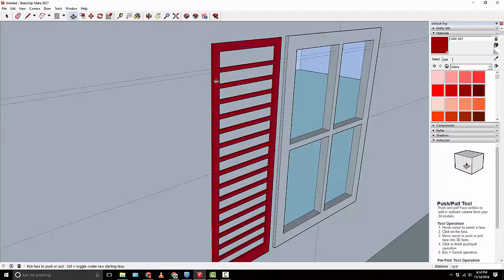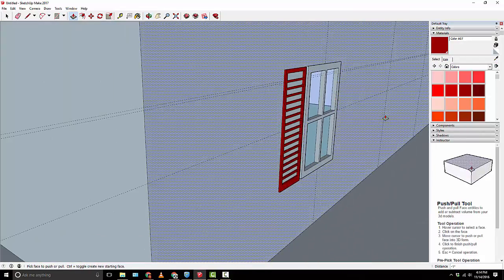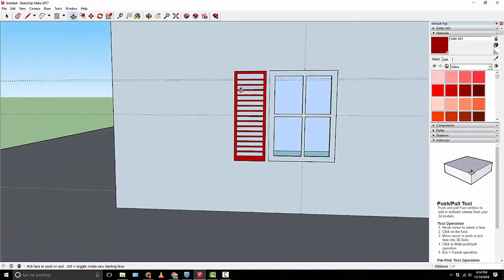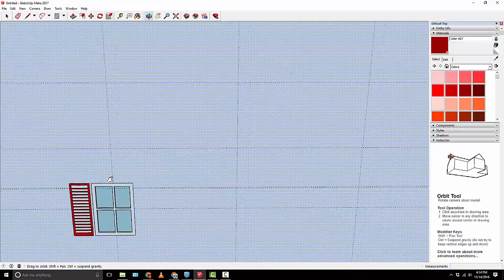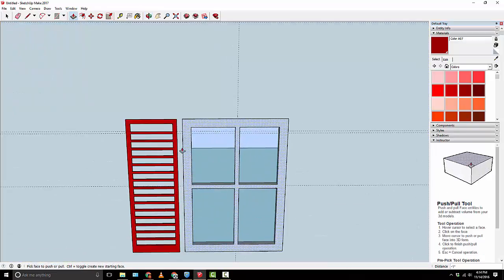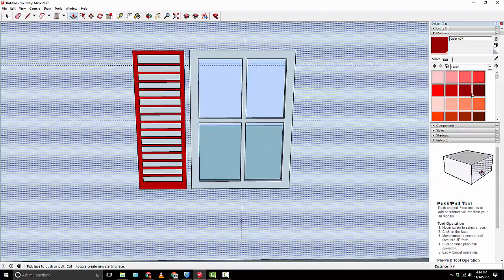I'm going to tell it 1 inch because the windows are out 1 inch. And that looks really nice. So you're probably thinking, oh my gosh, we're going to have to make all these windows and all these shutters on the house. And you do not actually. We are going to use some shortcuts to make our lives a little bit easier.